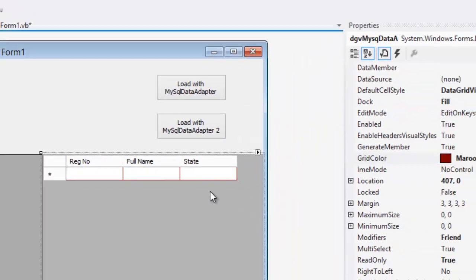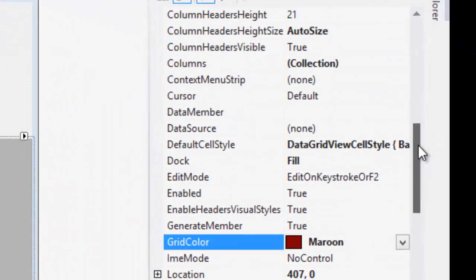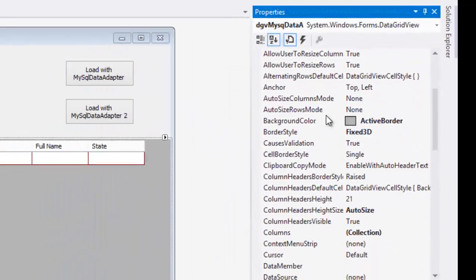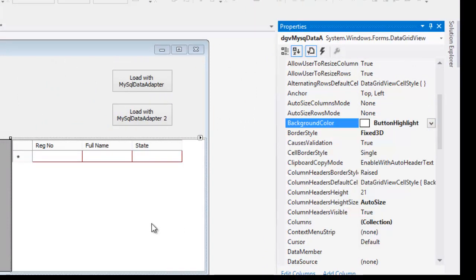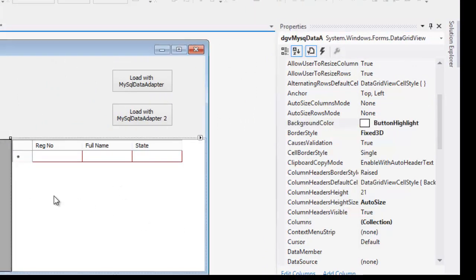The second property I'm going to change is background color. So if you go up, we're going to see a background color. If you select a background color and choose, let me select this one. You can even see, without running the application, the background color of the data grid is not the same thing.